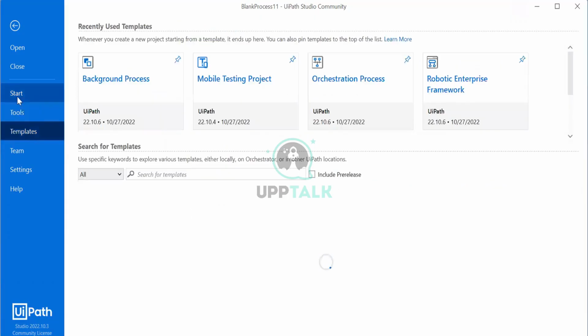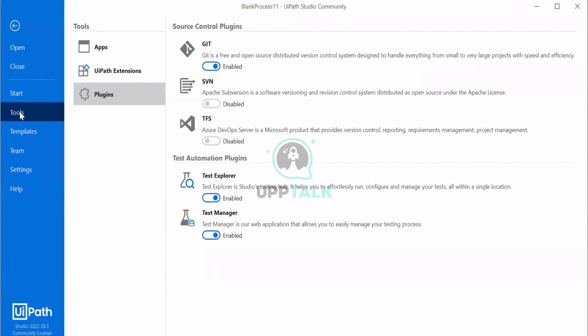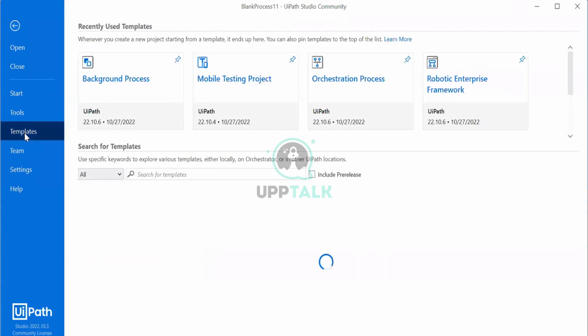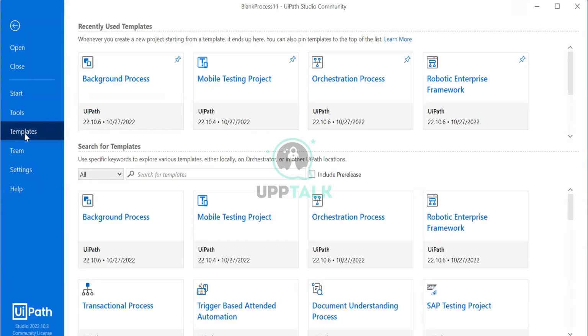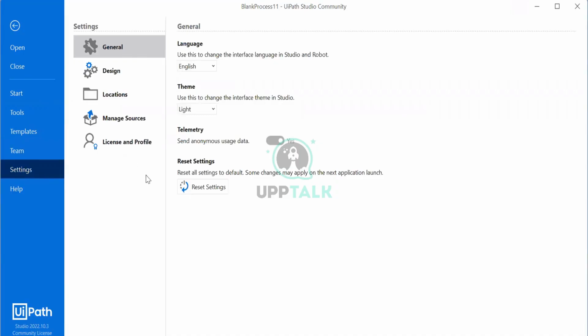And when you come to the next tab, you understand the Start tab, Tools, and Templates. I told you we can create a process from a blank process or from an existing template. Can you see, a lot of templates are available. You can use these also. And this again is the same thing we saw here. Now the tools configuration, we can configure it here, and some default settings we can do as well.